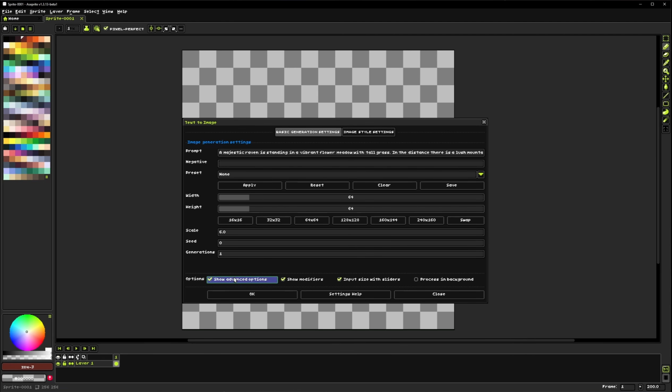If I click the Show Advanced Options here, you can also see the Scale setting. This refers to something called CFG scale, or classifier free guidance scale. This is a more technical setting. Generally, you don't need to worry about it. If you know what it means, then good for you, and you can figure out what to do with it from there. But I'm not going to cover that a ton in this guide.